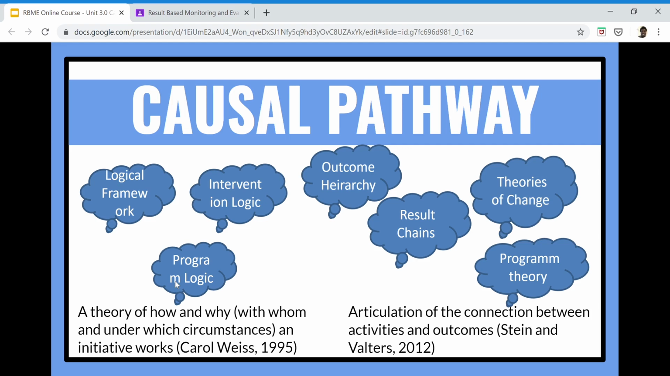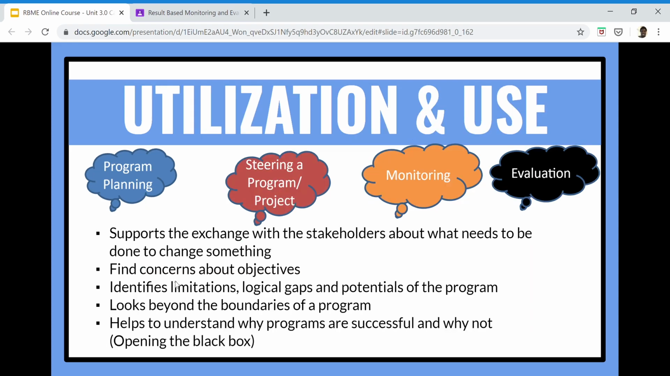So, all these are what we refer to as causal pathways. They are theories that you propose for a program, and they are always in a particular order, which we will see as we get along.